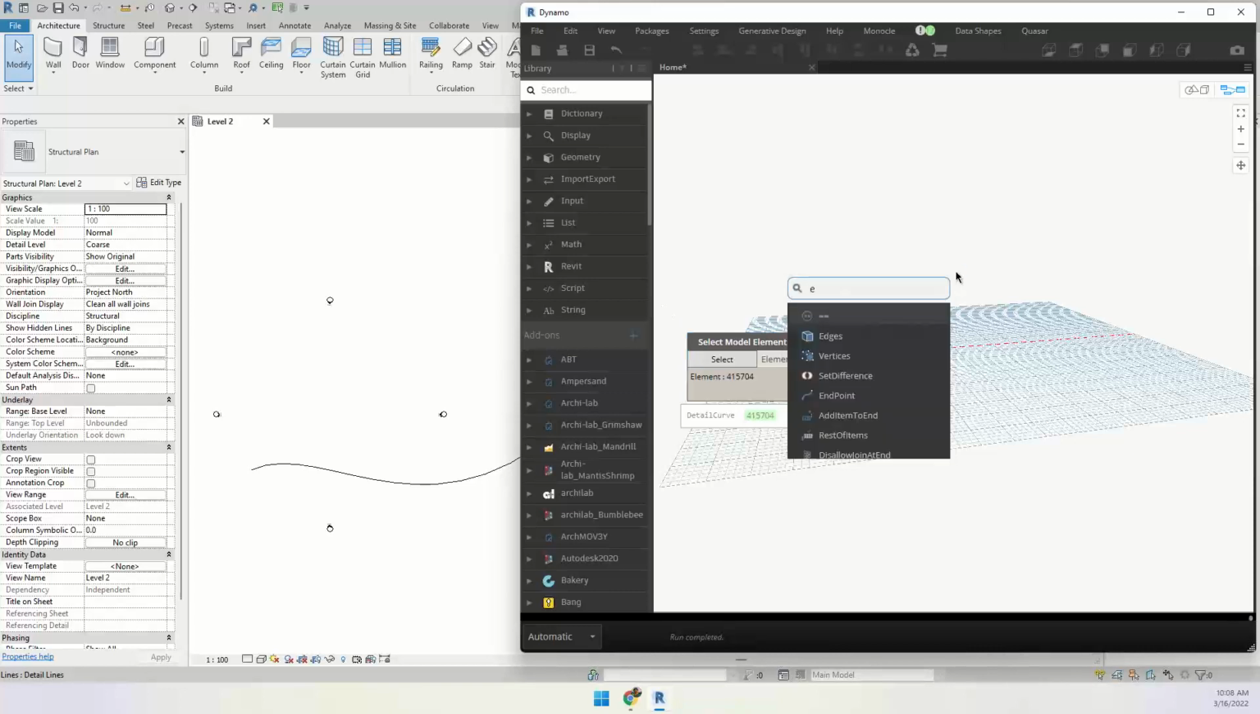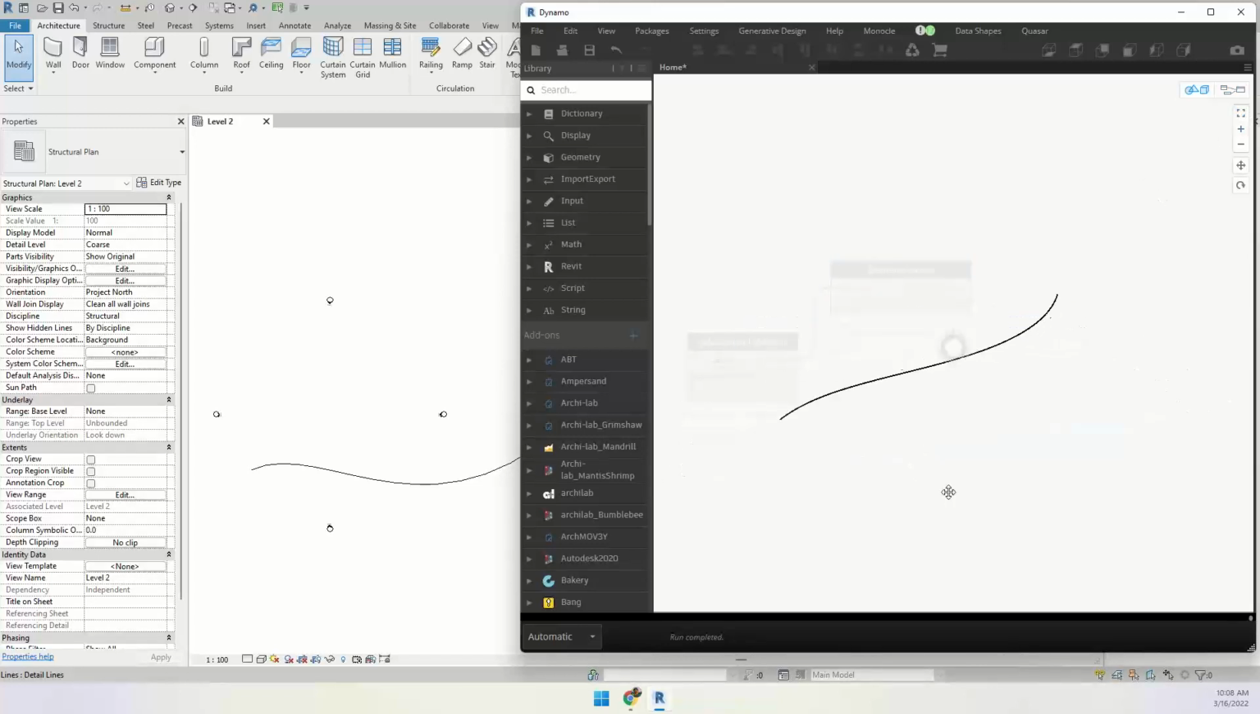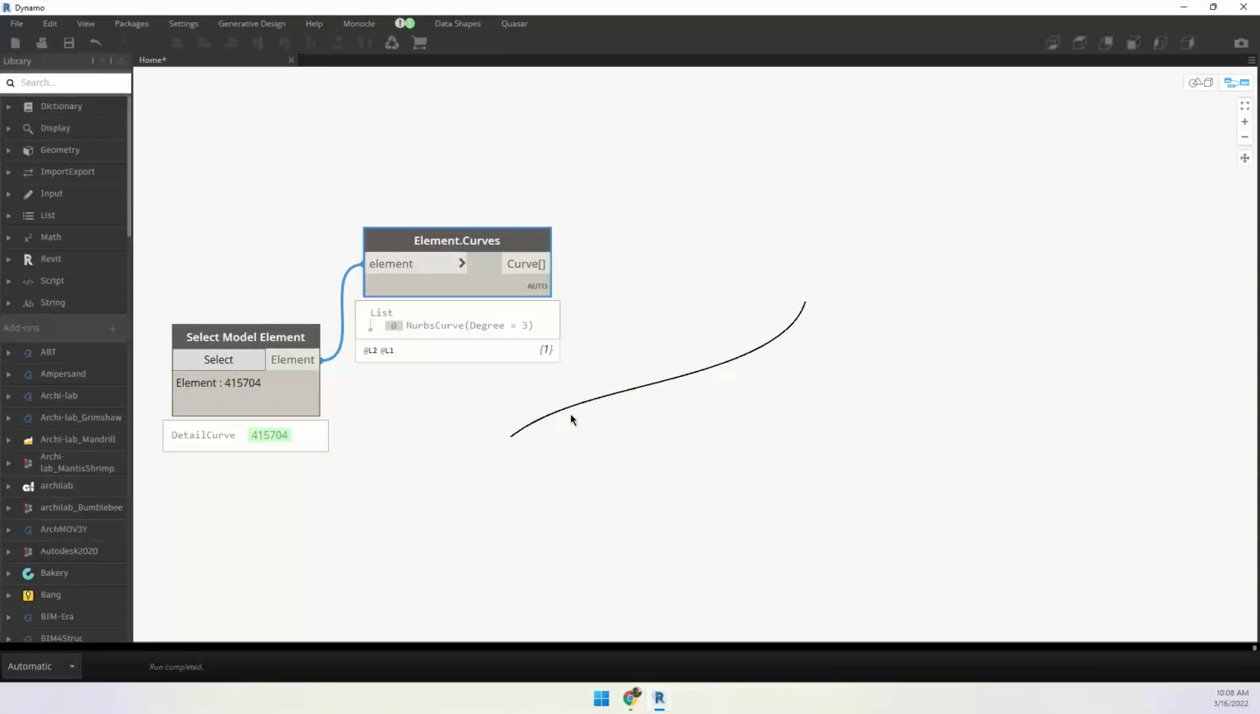So element dot curves. That element will be converted into a curve, and this is a Dynamo element now, and I can say this curve. Okay, fine. So I no longer need the Revit interface now. So how can I split this into equal parts?